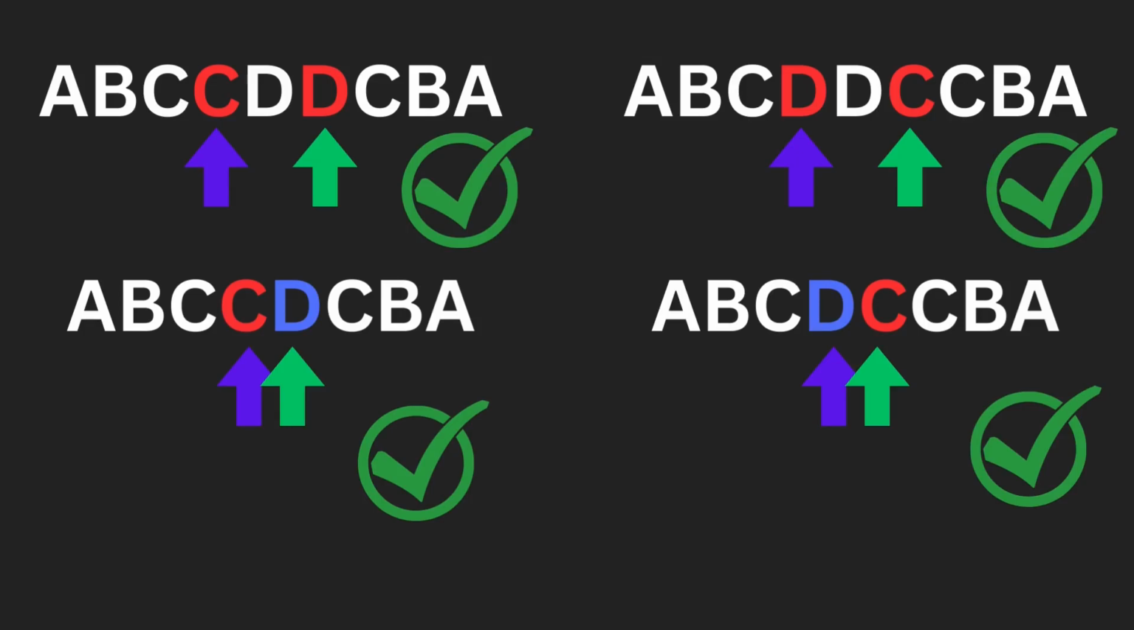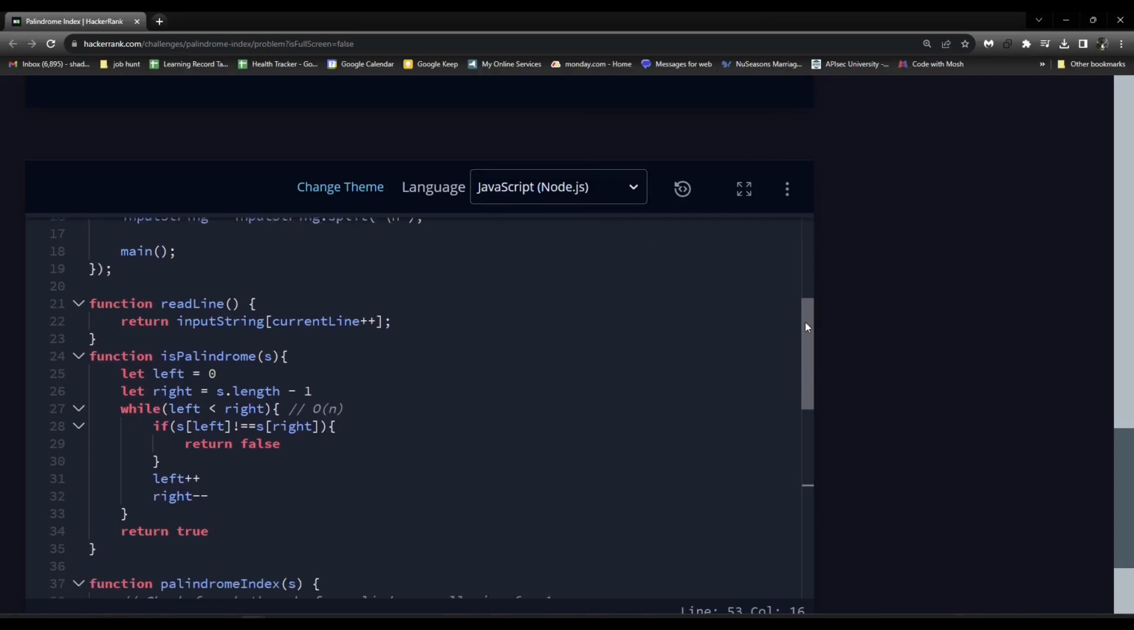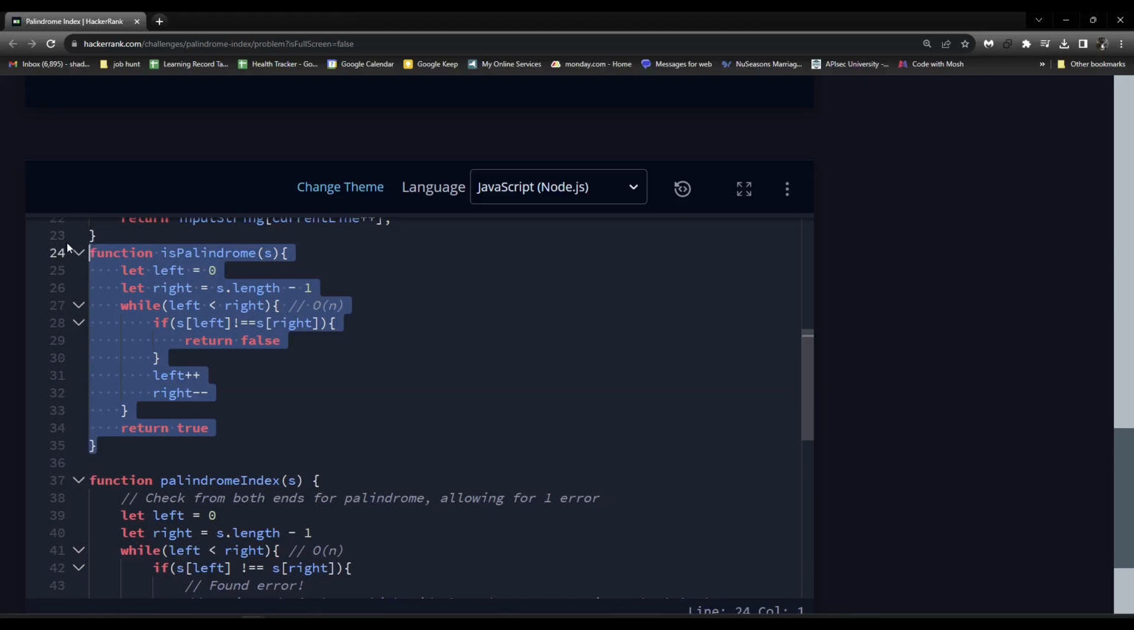All right, let's check out some code. So today I'm working in JavaScript, but of course I'm going to be leaving a solution in Python as well, as I usually do. So the first thing I'll have here is a simple helper function. This is just a check to see if a string is already a palindrome. So first we'll start with a left and right pointer, the left starting at index 0 and the right at the last index of the character string.